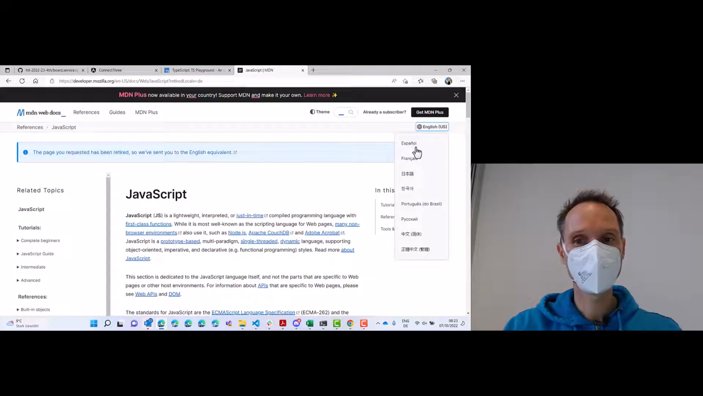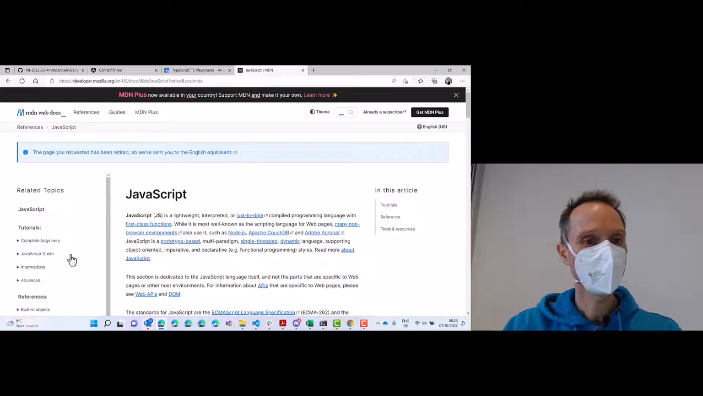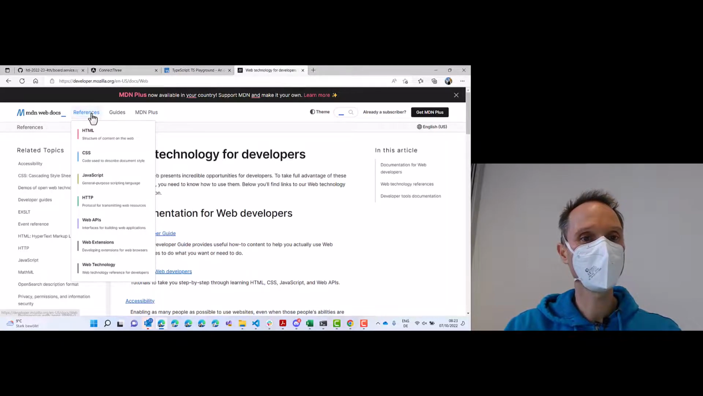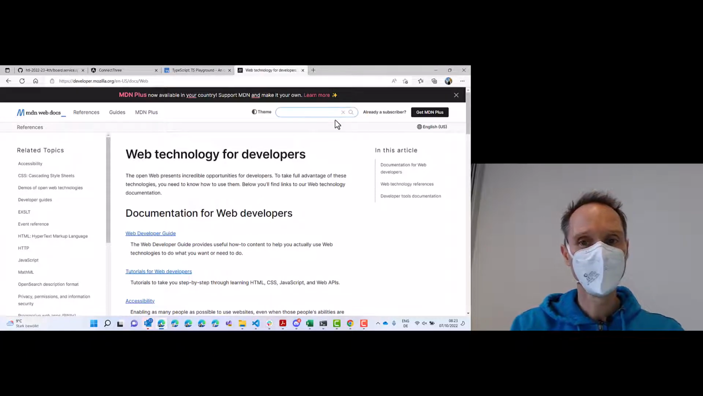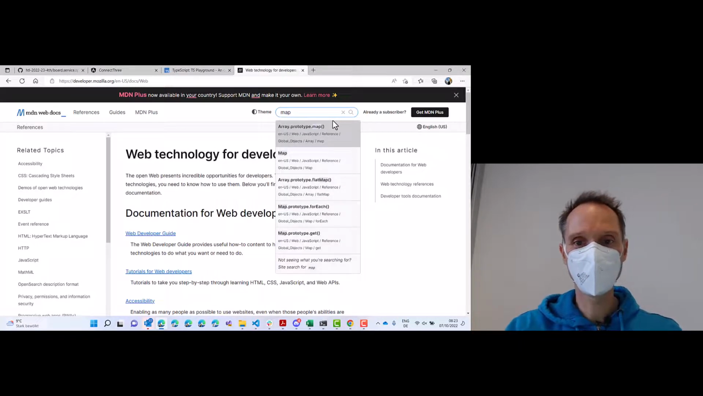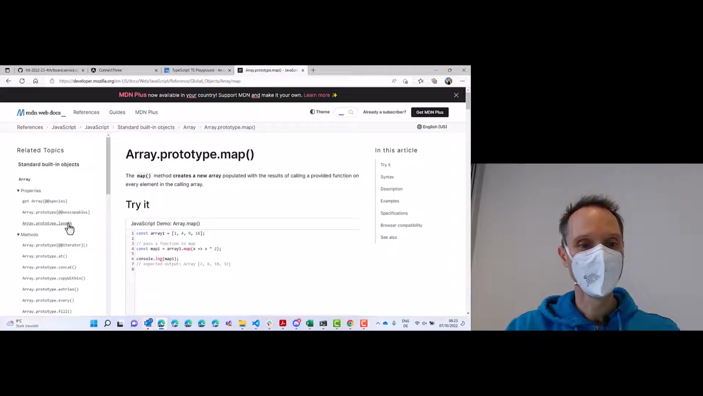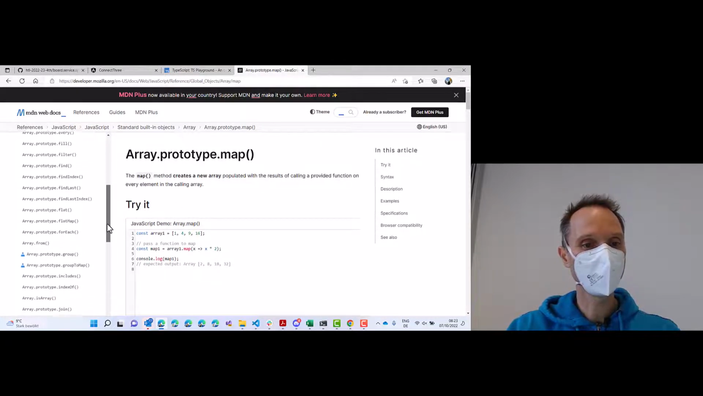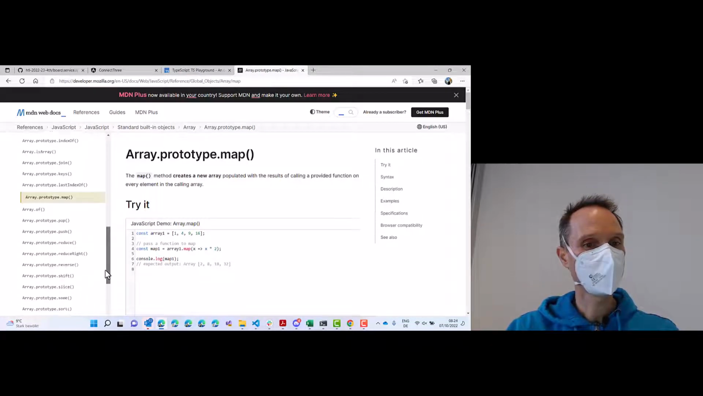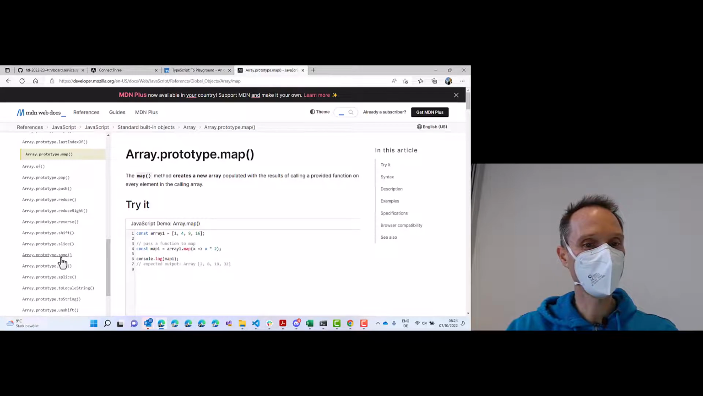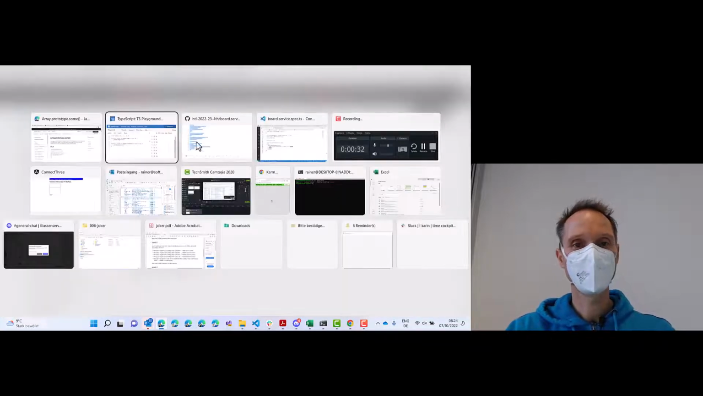MDN has a lot of very interesting courses. Here you see the entry courses into JavaScript and so on, and here you have the reference. You can go to the JavaScript reference, CSS reference, HTML reference. I really love this. And if we, for instance, say, let's look for map, then you see here you have the array prototype map function. And on the left-hand side, you see all the different functions that are available on the array type. Yeah? And this is super, super interesting, very interesting to read. Very good. So we learned something.